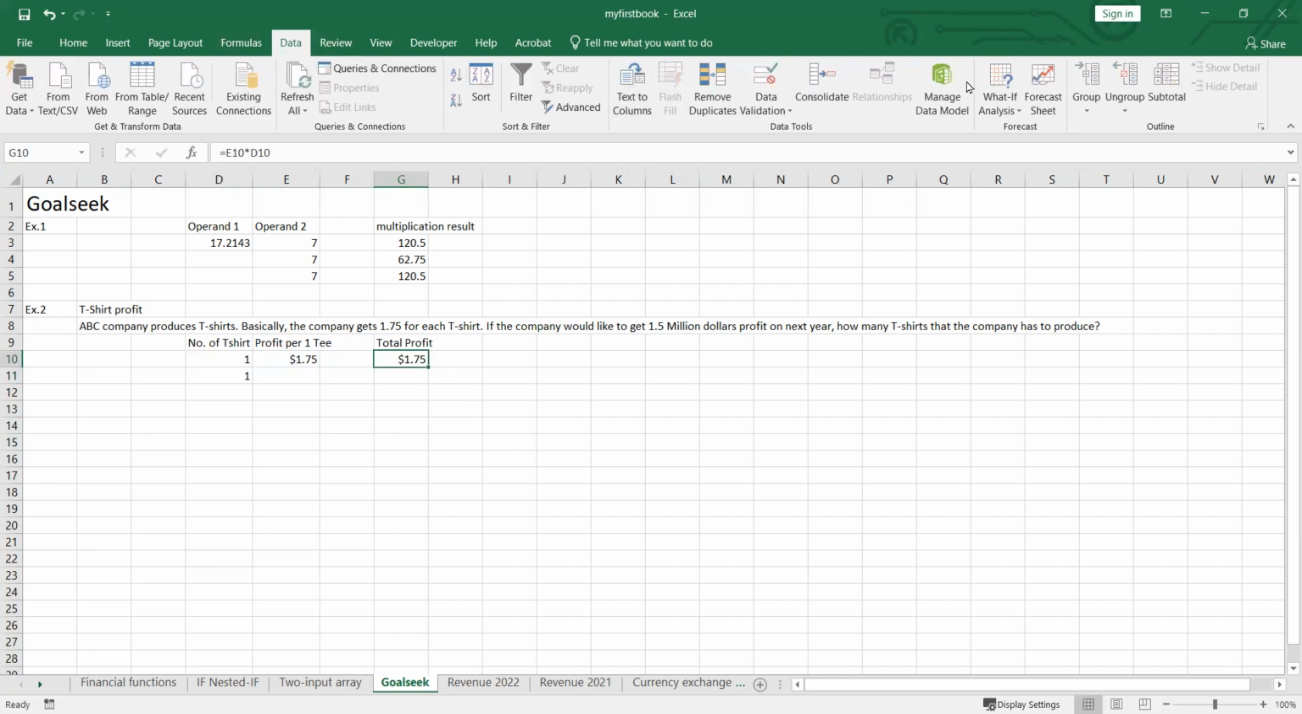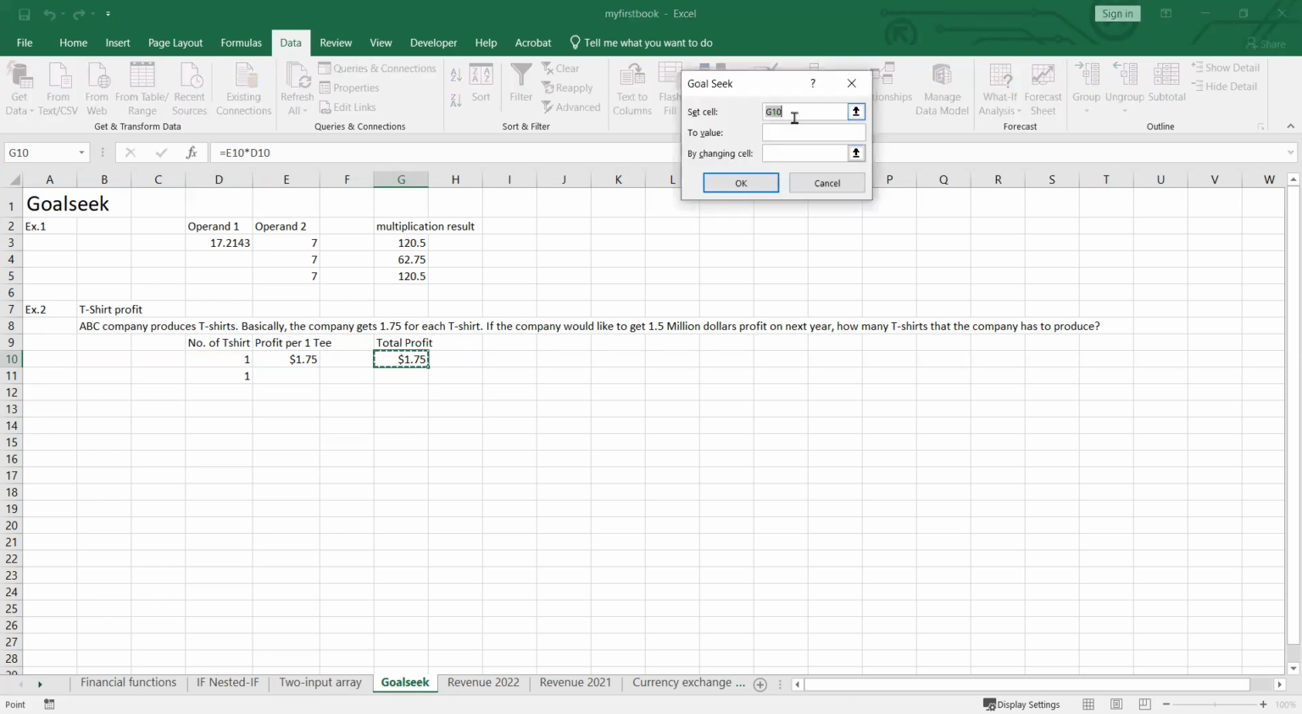After that, I use the goal seek to help manage this profit. I know that my profit in cell G10, I want it to be 1.5 million. Then I set cell G10 to be 1.5 million. I know the profit of one t-shirt is fixed, but I don't know the number of t-shirts, because the question asks you for the number of t-shirts. Then I allow the number of t-shirts to be varied, but the profit is still $1.75. Okay. After that, I click OK.